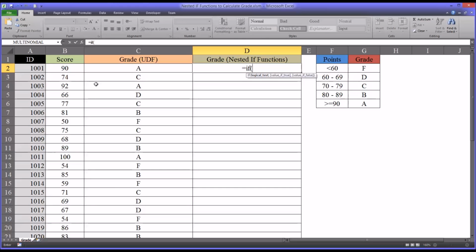We're going to first want to evaluate the value B2, the score, in reference to the less than 60 point, or the F category. So it'd be, if the score is less than 60, comma, the value will be F. So in quotation marks, F. Another comma, you can see value if false. Well, in this case, that's going to be another if statement. And again, using B2, it'll be less than 70 this time, and the grade will be D. If it's less than 70, we know the grade will be D. So put in D.